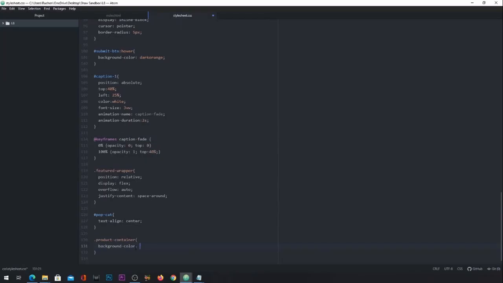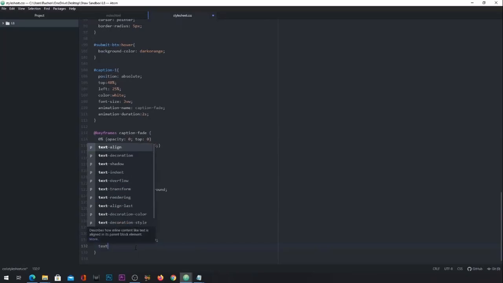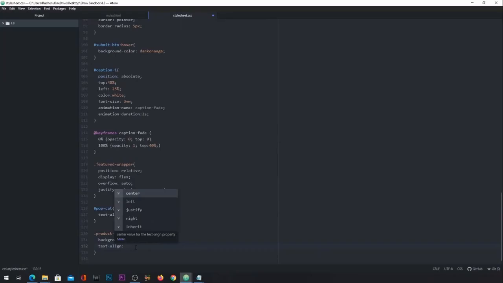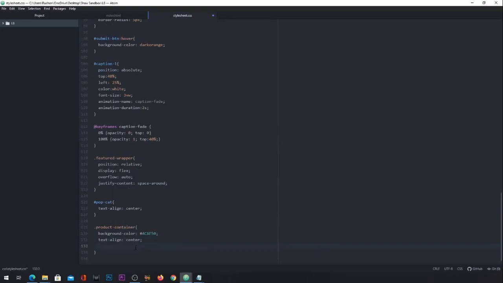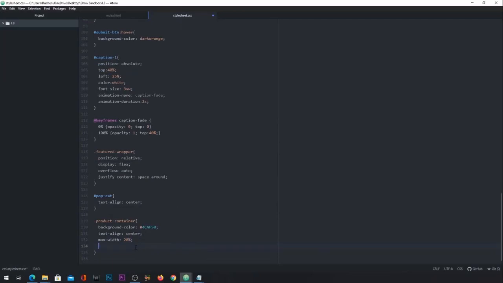And the background color I'm going to set to hashtag 4CA. Here we go. The default one we used earlier. I'm going to set text align to center. I'm going to set the max width that this thing can stretch to 20%, so as not to take up the entire screen. Okay, I'm going to set the position to relative.